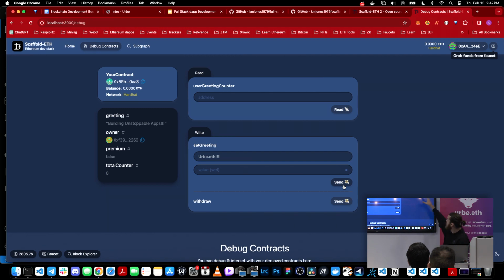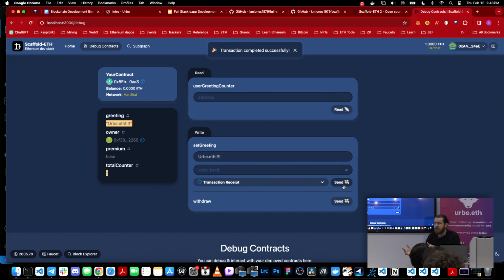I'm using this burner wallet, which is right here. What's cool about scaffold.eth is it comes with this burner wallet function, which basically is a private key that's generated inside of the browser. So you don't need to connect any wallet, MetaMask, anything. The wallet's ready for you already. All you gotta do is fund it. So there's also a button for that. So we hit that, we fund the wallet. So now we have 1 ETH in our wallet, ready to go. Now we can hit send, and we can update the state.